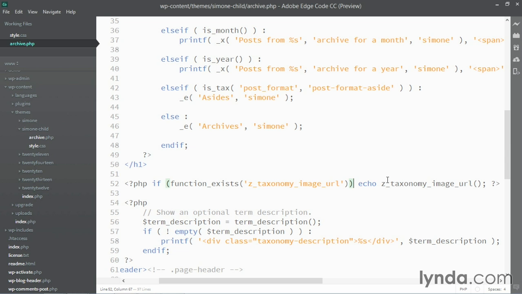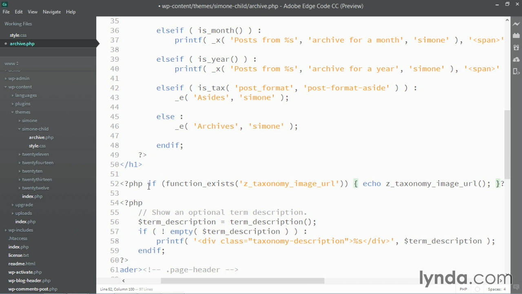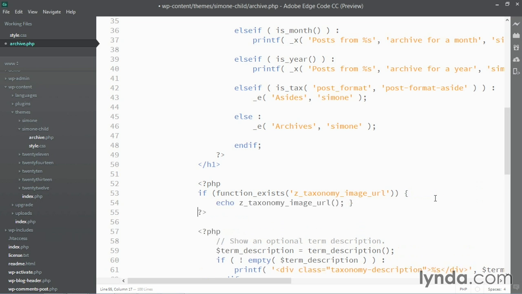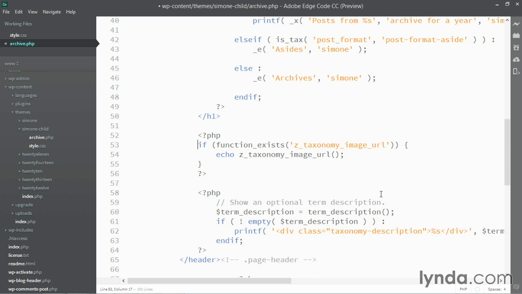First, I'm going to clean up this code example a bit. So I'll put some curly brackets in here and break it down so that it's nice and easy to read for you. And then we can take a look at the code we have right now. First, we start with a conditional statement: if function exists, z_taxonomy_image_url. This function is put in place to ensure that the plugin is currently running. Because if the plugin isn't running, so we don't have this function, and we try to run the function, we'll cause an error. So this is a very simple way of testing that this only happens if the plugin is running. But I'm going to add an additional condition here.